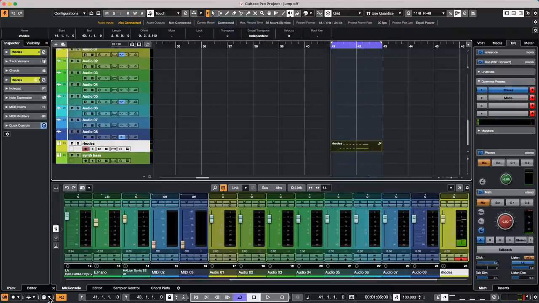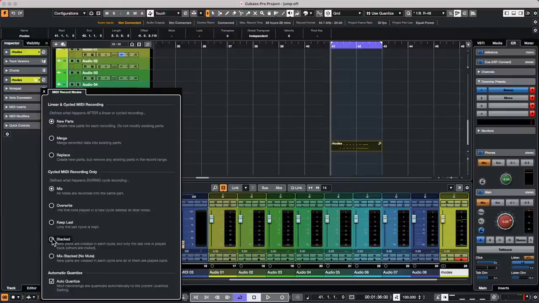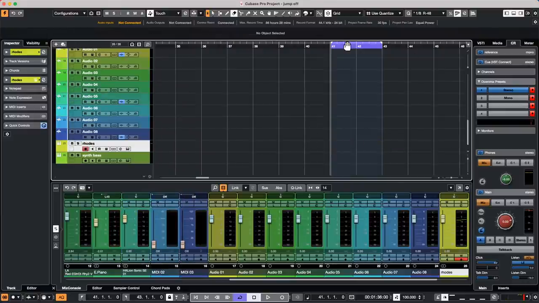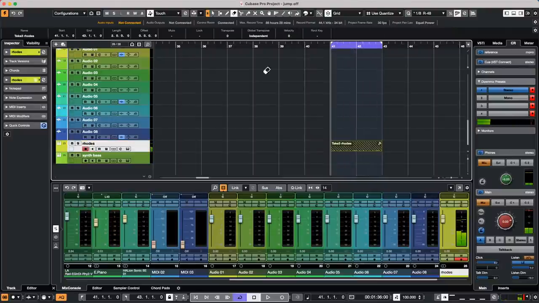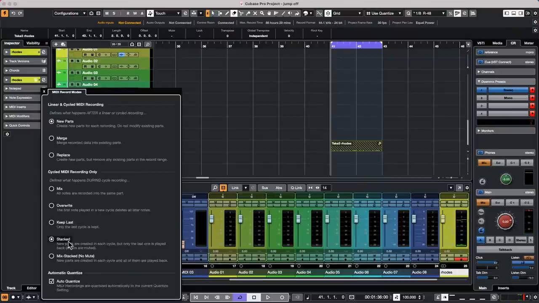So if you're in cycle mode, try coming over here and you can put it into stacked mode. I'll go ahead and record low notes here, then I'll do an octave up. So now that will mute the different notes. When I play back, it's just the last pass. So try setting your MIDI record mode to stacked, and then your other MIDI recordings will still be there. Or if you put it on replace, or if you choose to do new parts, we could have those stacked. So just check your MIDI record modes directly there, from the transport.